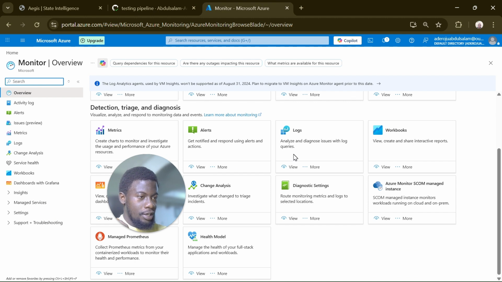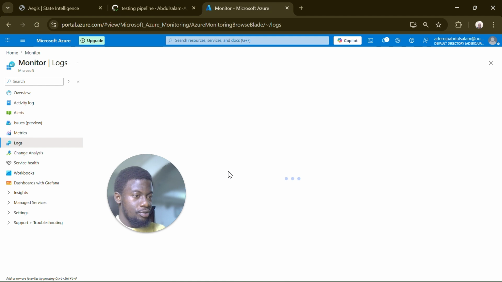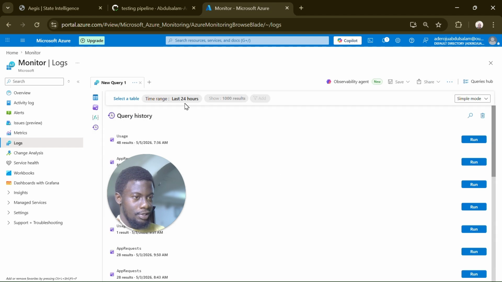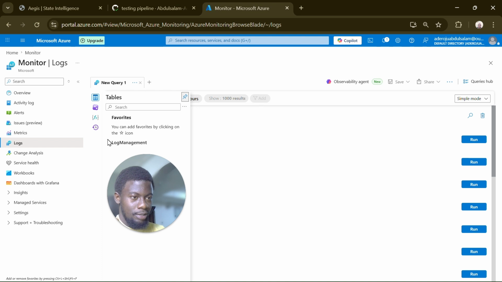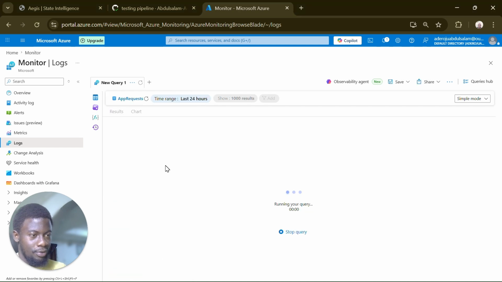So from here we can get to see the logs. So far so good. We would basically run certain queries to help us see specific things, but that's not what I'm going to do here. I'm just going to come right to tables, then log management, and let's see. Let's run for app request. Right.